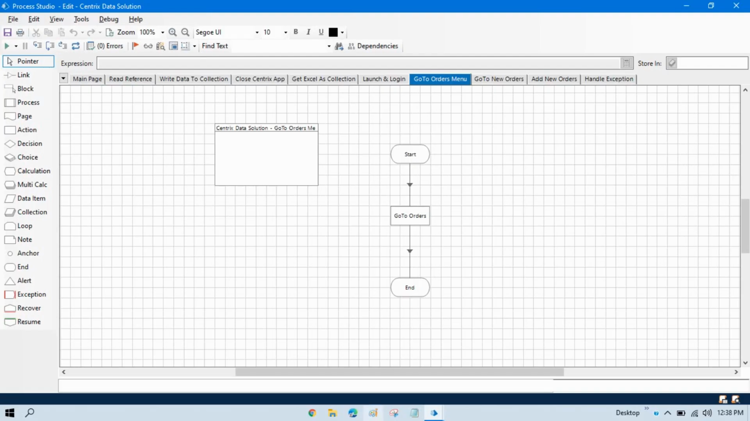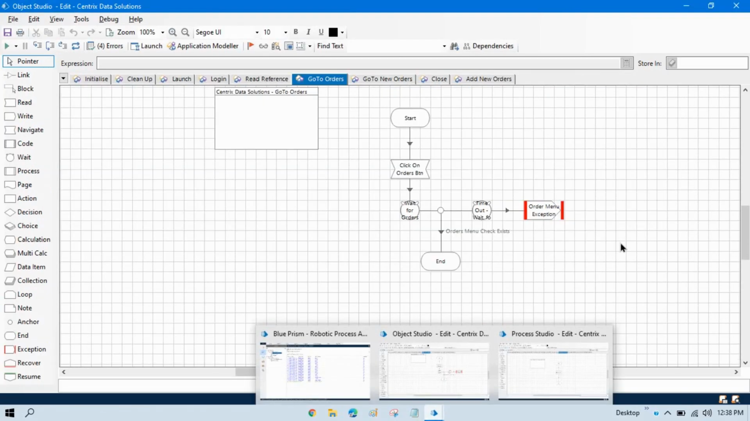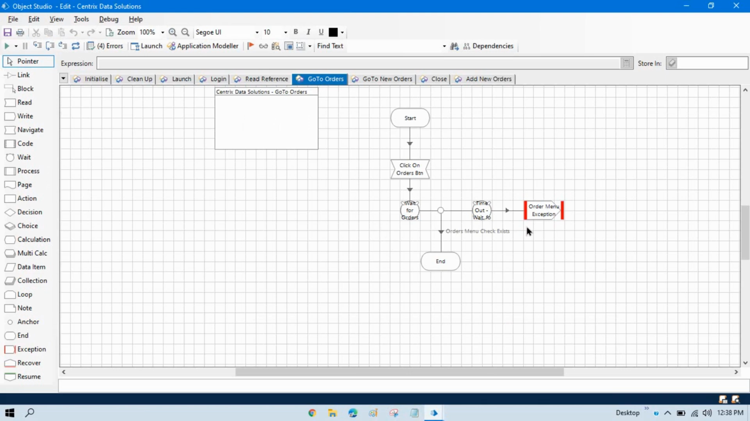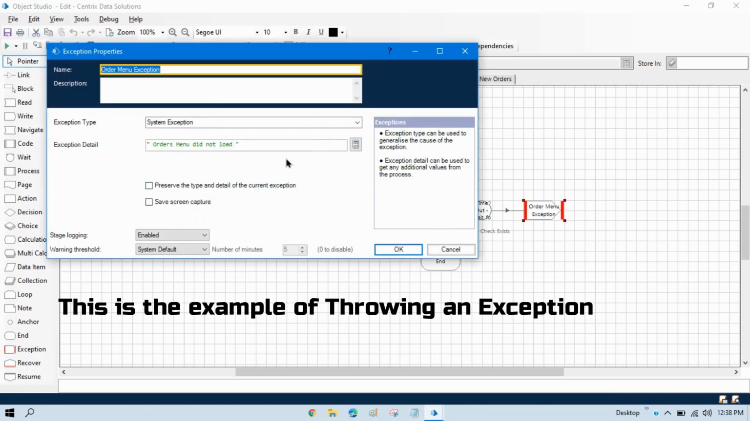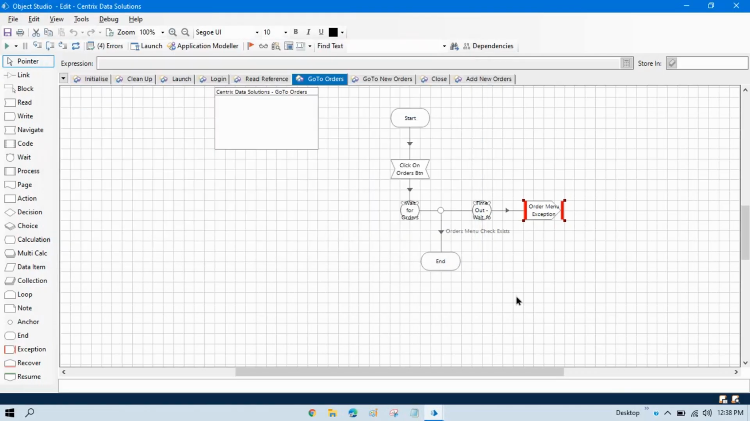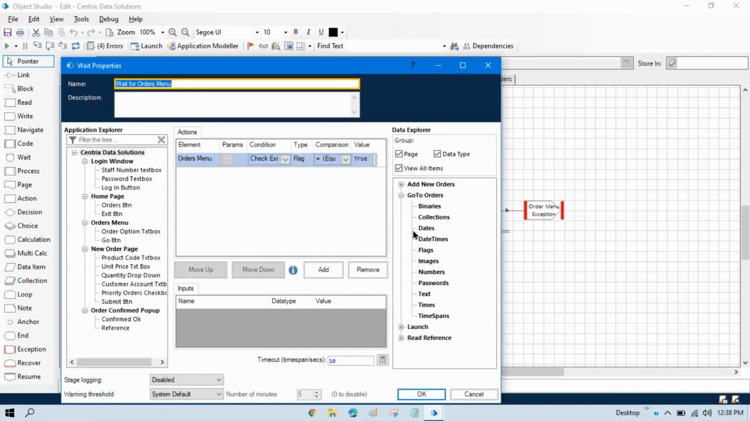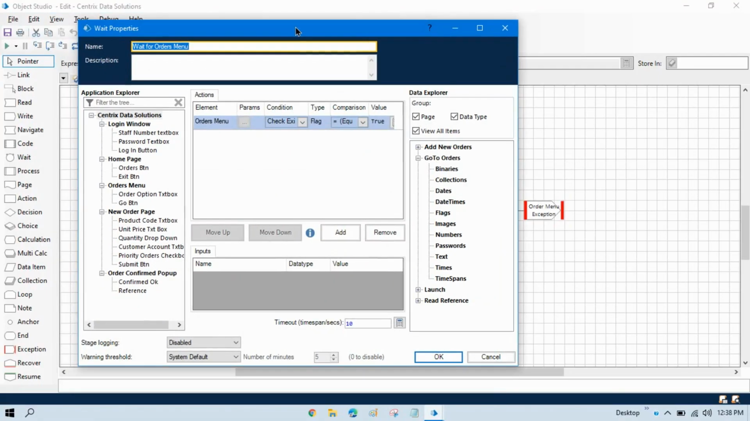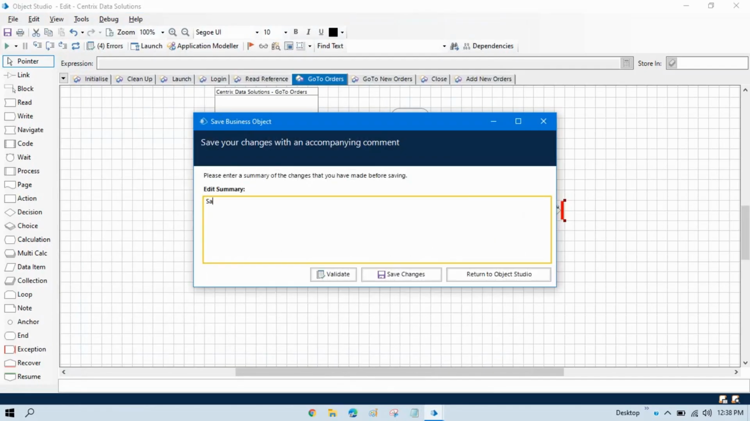So let me first go to Object Studio here, and in the go to orders option, using the exception stage, we are throwing an exception. Here you can see the exception that we are throwing, that is system exception, orders menu did not load. Okay, so how can we see that? We need to change in this wait property. So let me change that and put in 0.2 so that I can show you that. Save this.